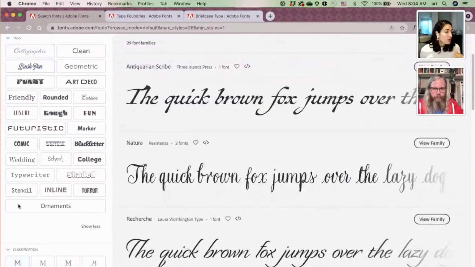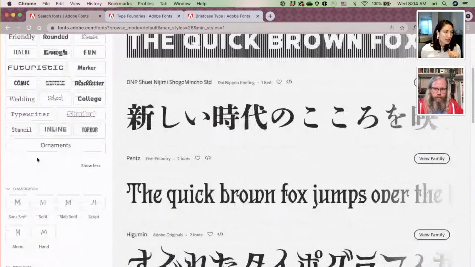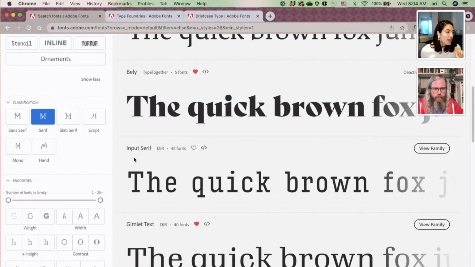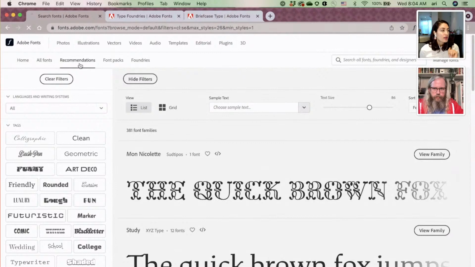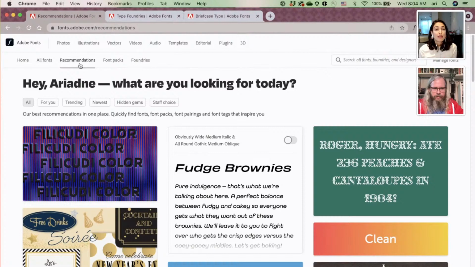The classifications are a little more basic. You might not know exactly that you need something for a wedding, but you do need a serif. So you click on serif. And then there's even more filters here. And there's a lot of other things to discover on this website. So we have our recommendations feature, which is a way to discover new fonts that you might have not seen before by filtering through trending or newest or hidden gems or staff choice, which is something that we curate for you. And it's a really engaging way to discover new things.